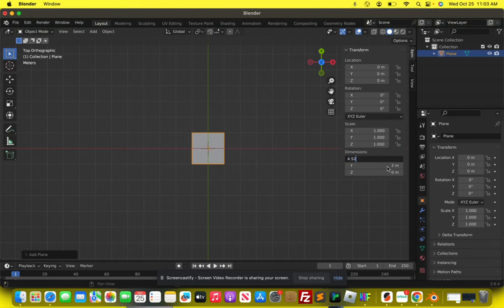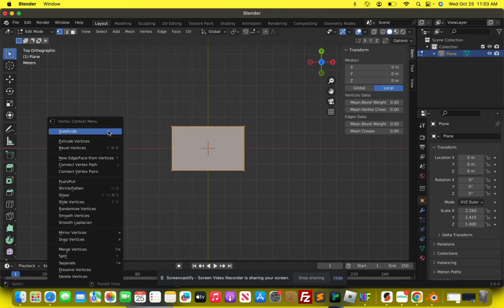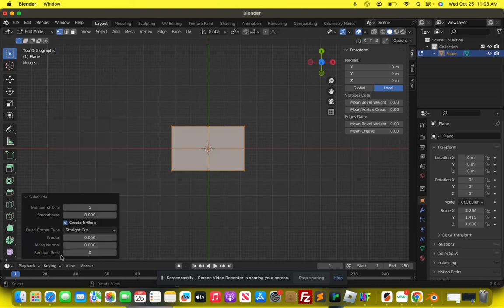4.52 and 2.83. After that, you would go to edit mode. You right click, subdivide. And what this basically does is the more cuts that you have, the clearer the image that you upload is. So you'd go to the max amount of cuts.